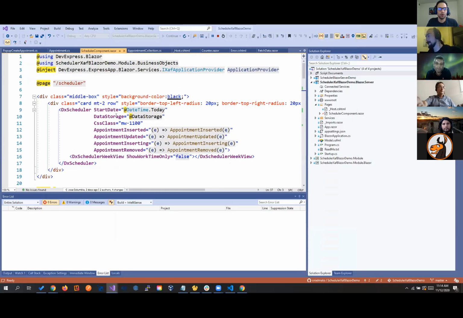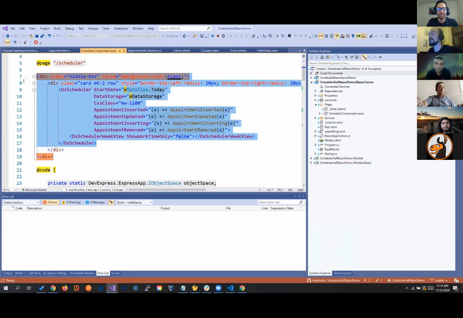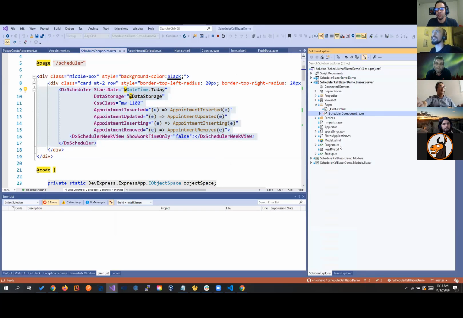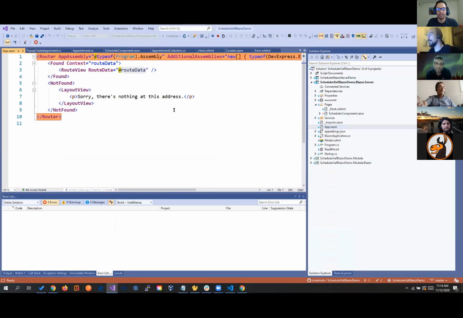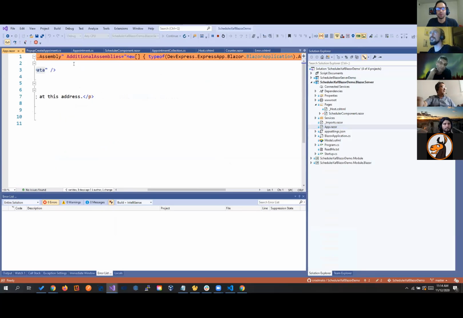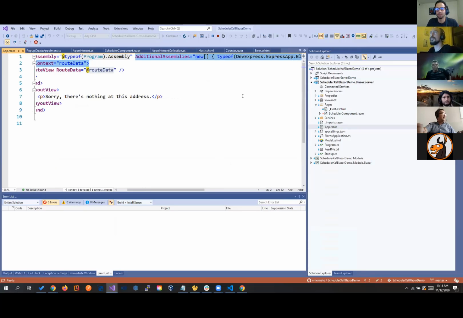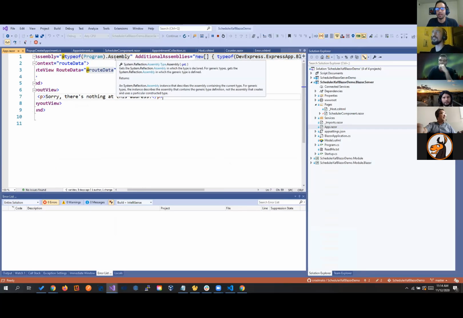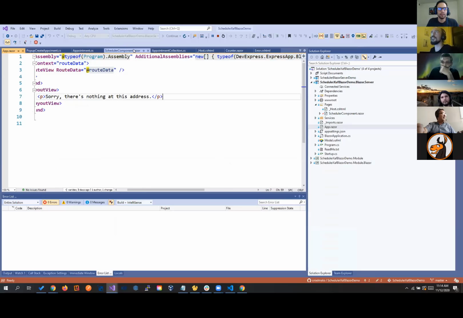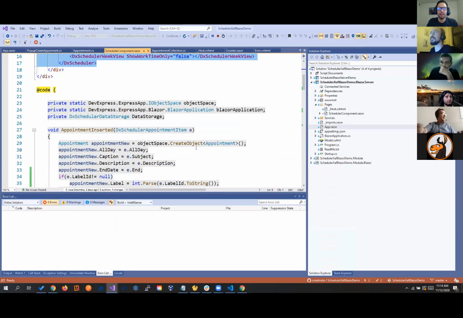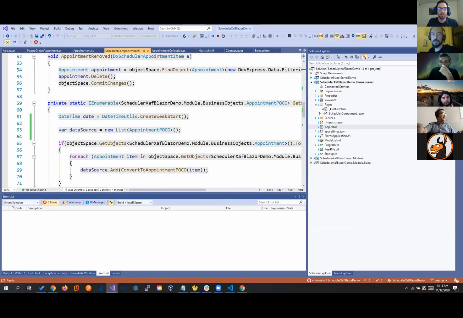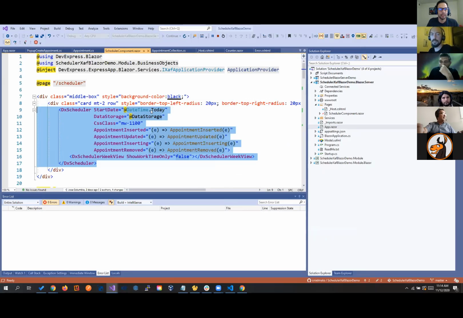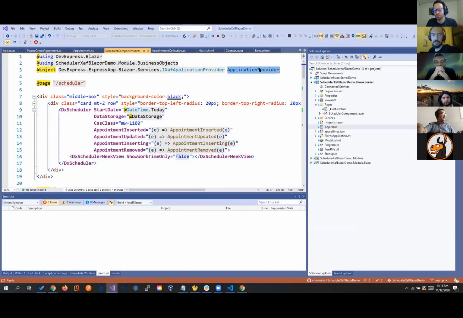So the code, if you see, is just adding the scheduler. Again, this is a new Razor component that we have to add to our application. We have to go to our App.razor and let it know that this new component will be in our assembly, because if not, it will take everything from the Blazor DevExpress assembly. And use the same methodology. Right here, we can call all our business classes, everything, and we have the application provider service, so we can have the application in our custom component.